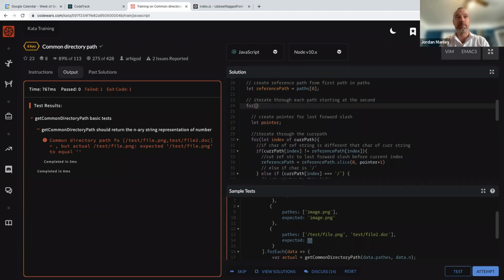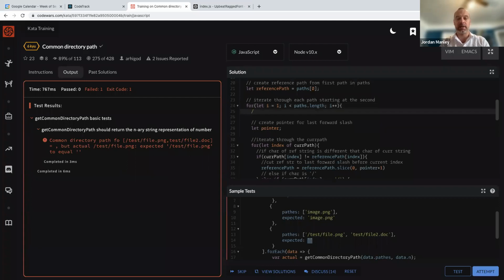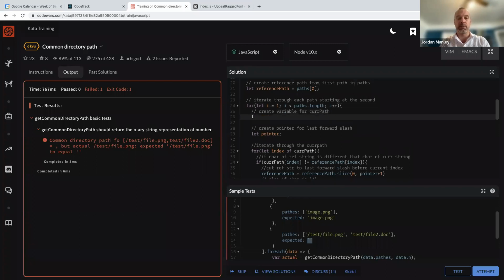Let's do a for loop. Let i equals 1; i is less than paths.length; i++. Good there. And then bring back the create variable for current path. We'll say let currentPath equals paths at i.